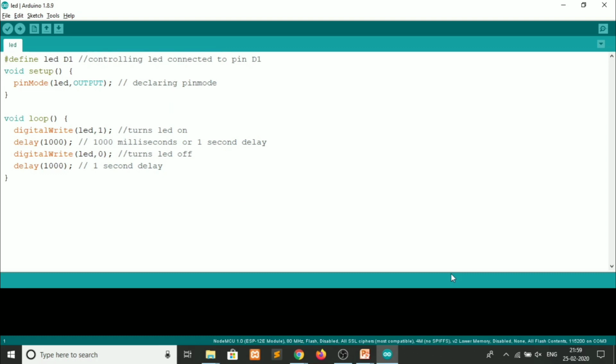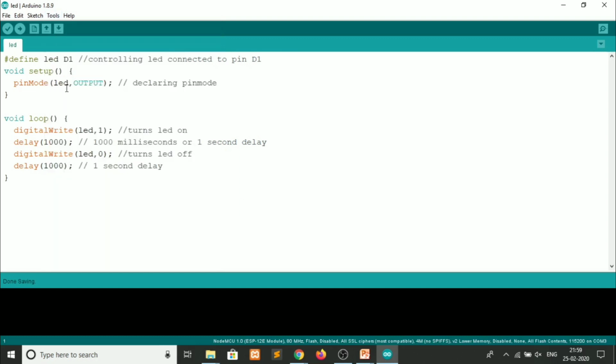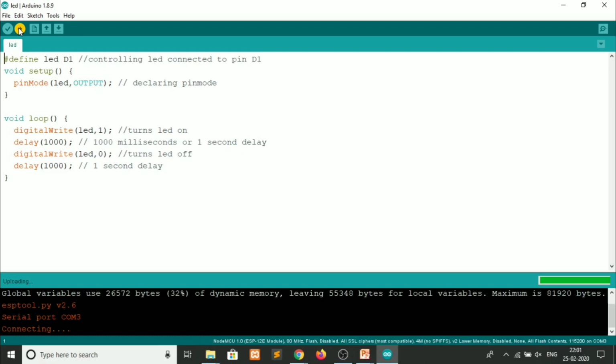Now make sure that you save the file. Now select the port and upload the code. I have already explained the purpose of pin mode and digital write in my previous videos, so please watch them before coming to this one.